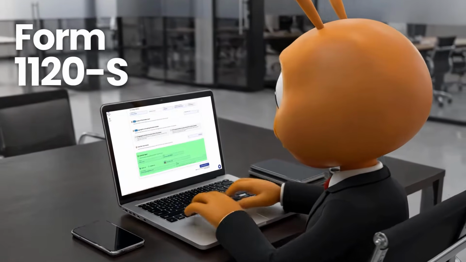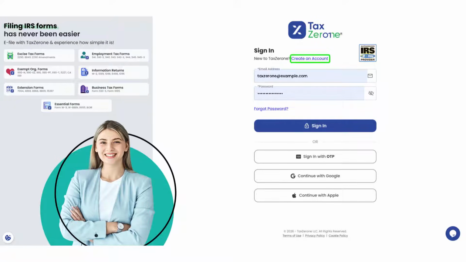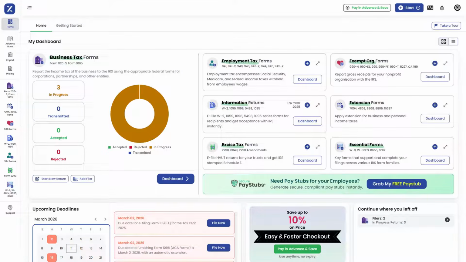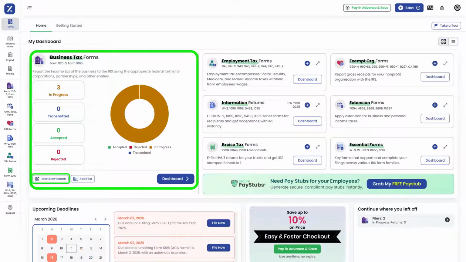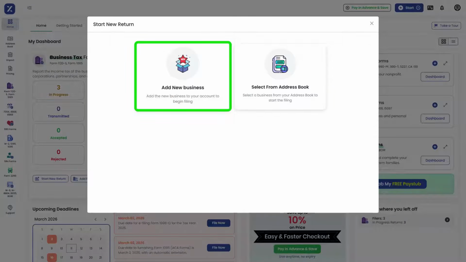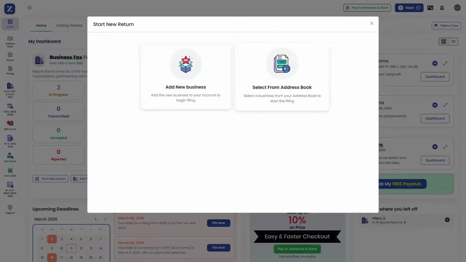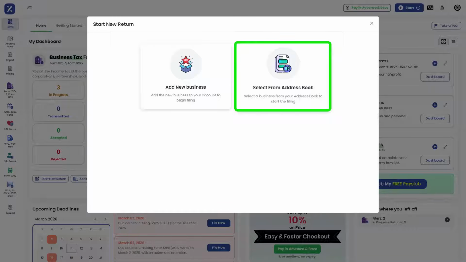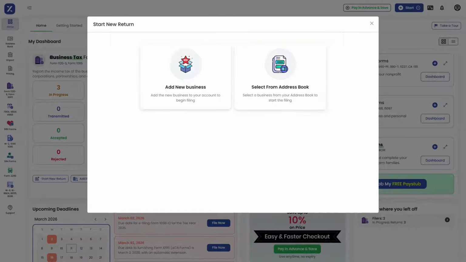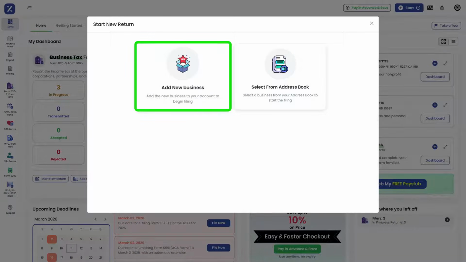To get started, sign into your account or create one if you're a first-time user. Once you're logged in, click the Start New Return button in the Business Tax Forms section on your dashboard. If you're filing for a new business, select Add New Business to begin your filing. If you've filed with us before, simply select the business from your address book. For this demo, we'll select Add New Business.